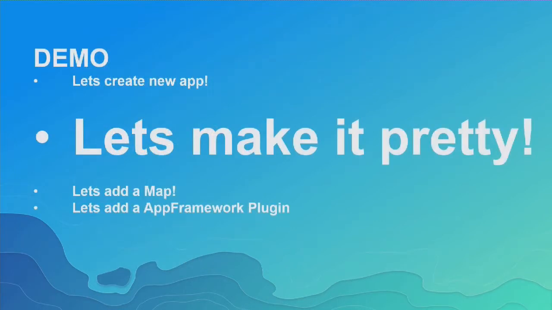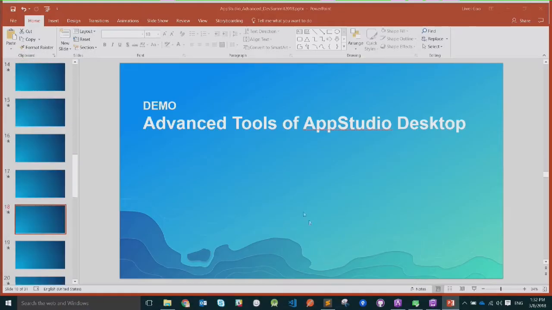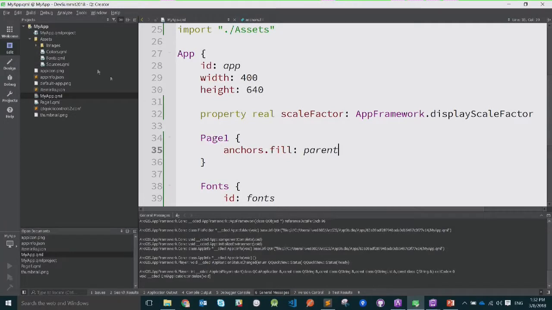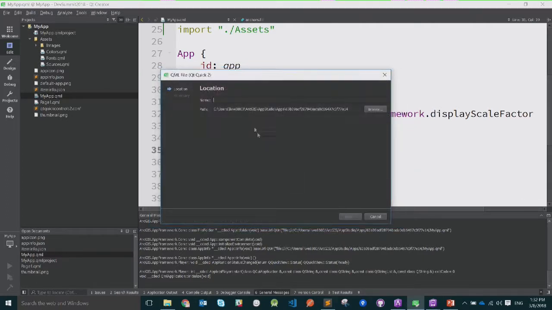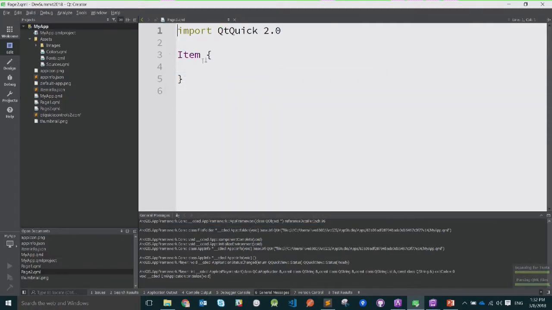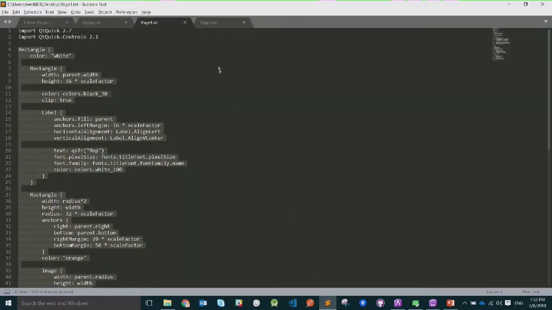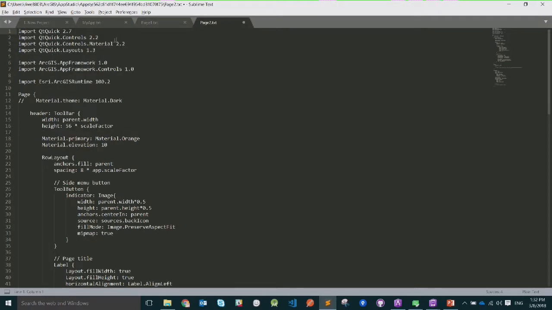All right. So we want to go back to the app. We want to make it pretty. So let's go back to Qt Creator, back to my app real quick. So we have page 1. We're going to scratch that. We're going to create a new page. So add new QML file. We're going to name it page 2, so that it's different than page 1. It's the same one. So let's go ahead and add some of the code first.